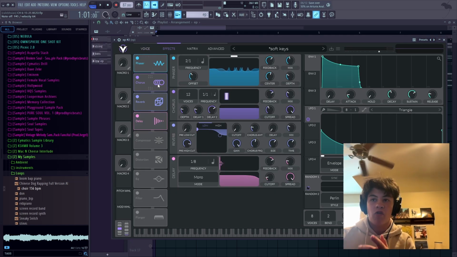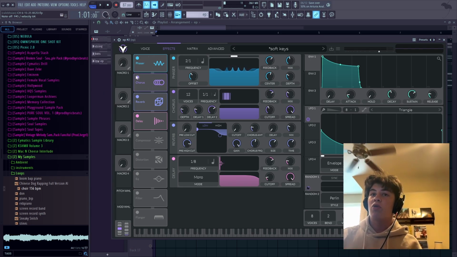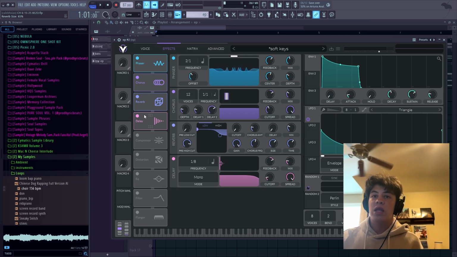These are the effects. Feel free to copy the settings here, but I have a phaser. I also have some chorus, a little bit of reverb, not too much, nothing crazy. 2.7 seconds, and then I also have a delay.